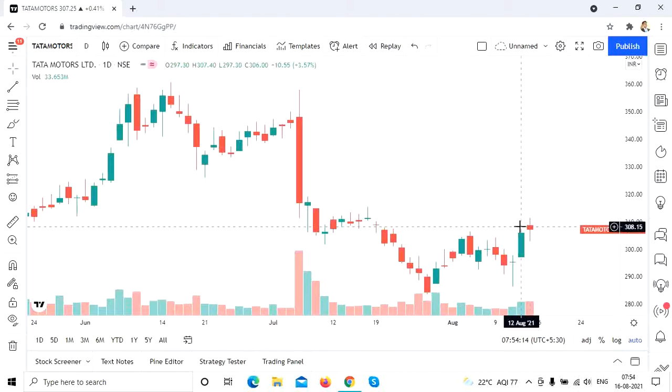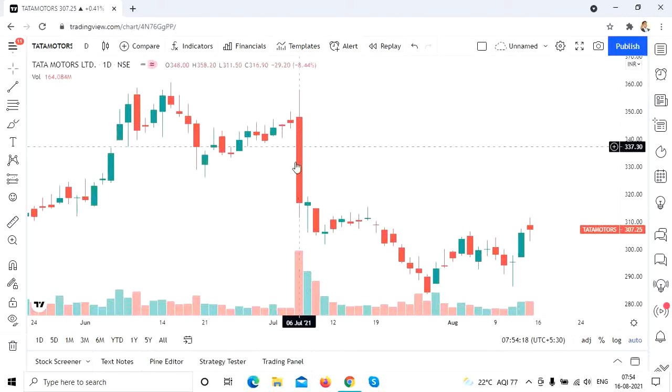If you want to go back into the history, on this particular huge red candle, what is the number of shares traded? You see 164 million shares traded on that particular day, on 6th July. So this is the volume option.